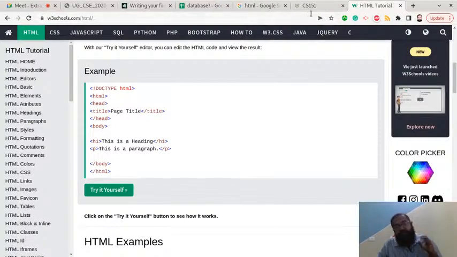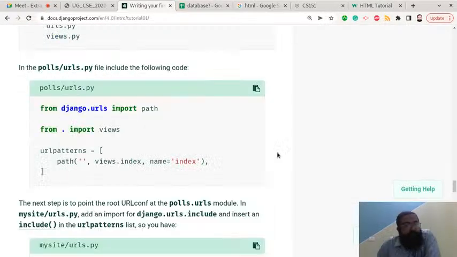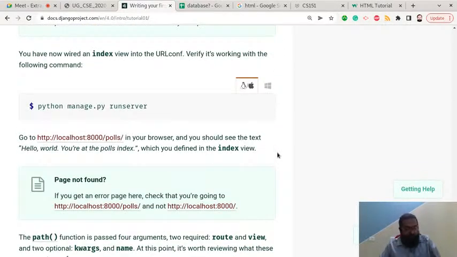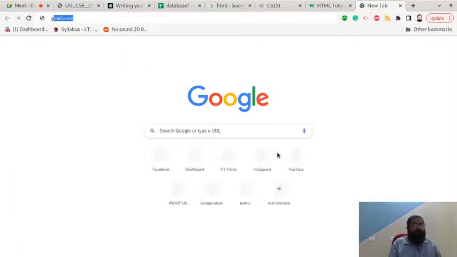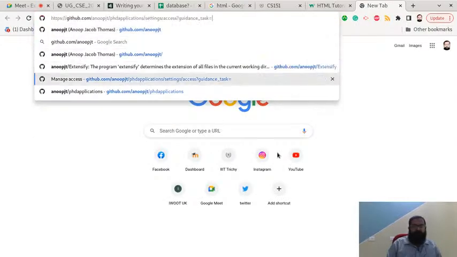Now when it comes to Django, Django uses something called templates. So for that, it will be easy for me to show it to you using GitHub.